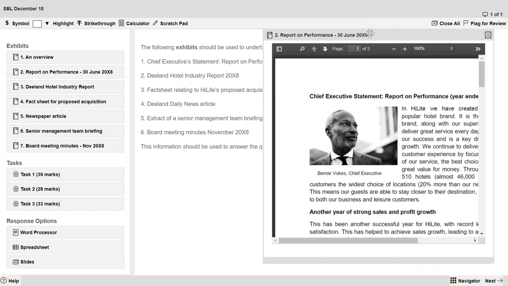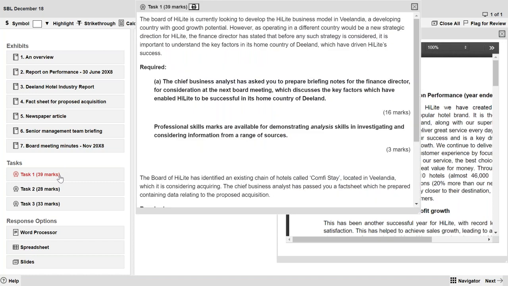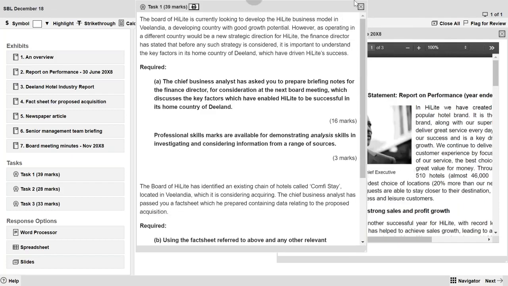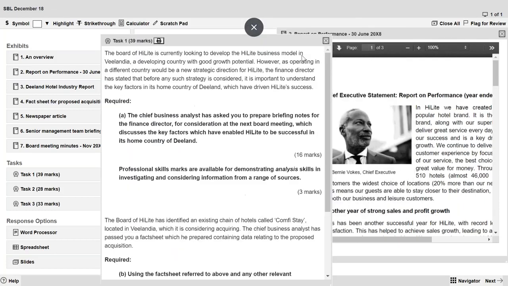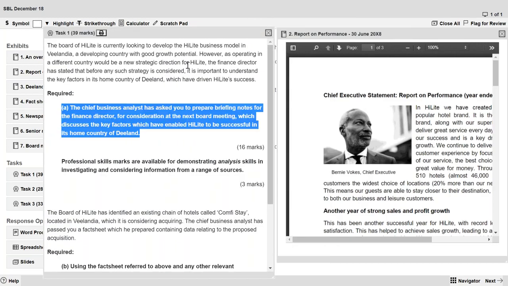All right, and then I will also open the question task. Let me click on task. It will open another window. So again I will just resize it a bit, and I can bring it here and put it here. So now I can read the requirement on one side and I can read the exhibit on the other side.